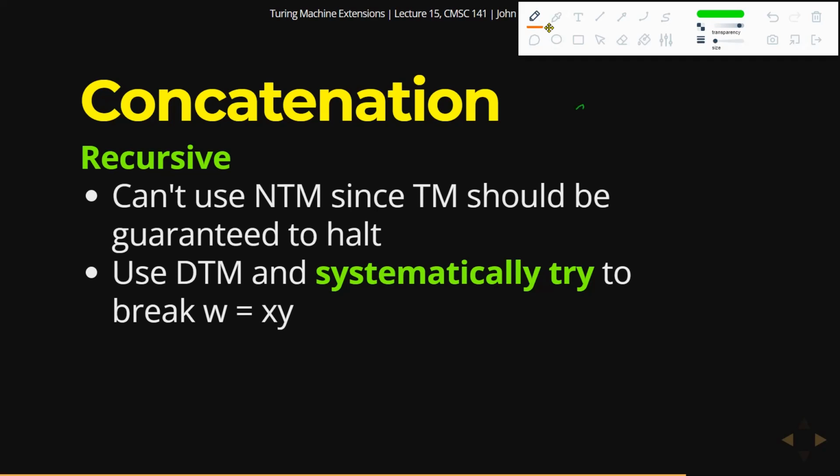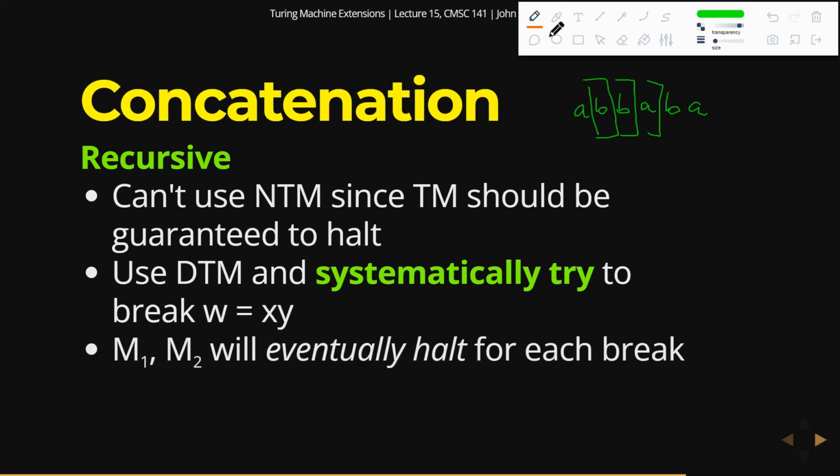So let's say that you have a string a b b a b a. We don't know how this was concatenated. So it could have been a versus b b a b a, or a b versus b a b a, or a b b versus a b a, or a b b a versus b a, and so on. So we'll just have to systematically try to break w equal to xy, and M1 and M2 will eventually halt for each break. Maybe we'll try our first break, and then feed this to M1 and feed this to M2.